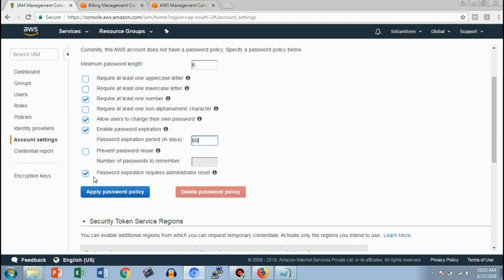Then what I have checkmarked is that password expiration requires an administrator reset. So I'm giving all these options and then I'm applying the password policy. What happens is that with whatever I have given, a policy will be created, and both for the root account and the users account, these will all be applicable.